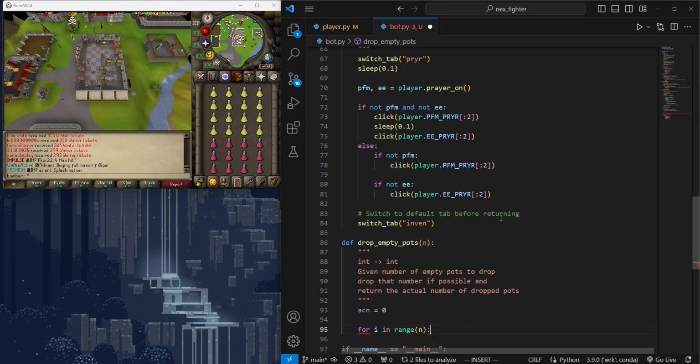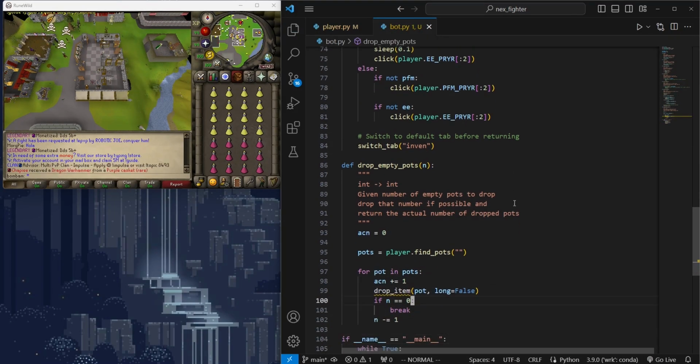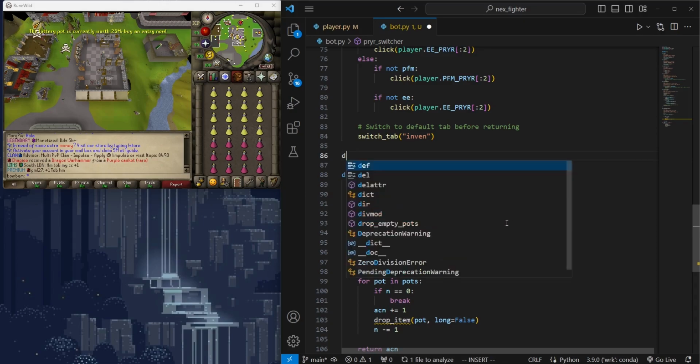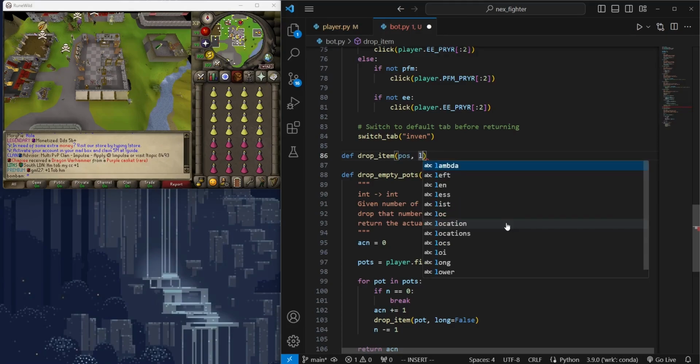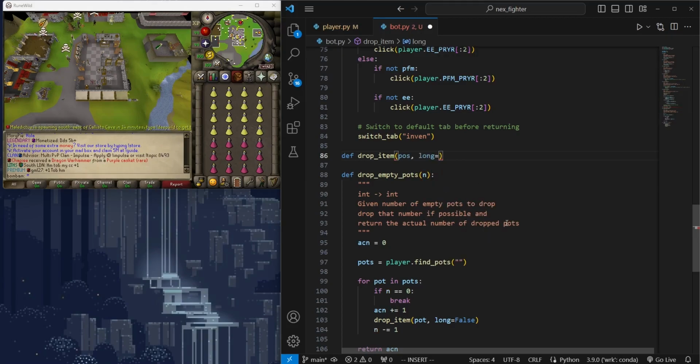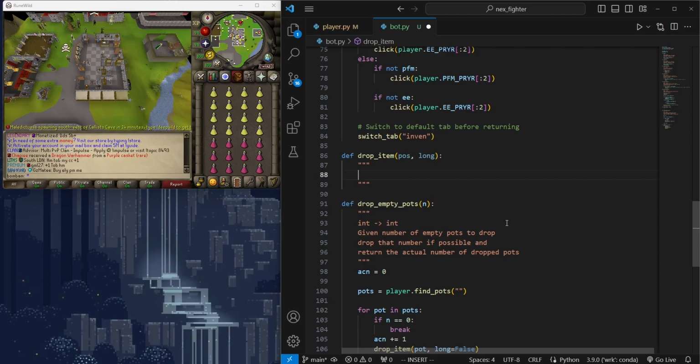To not overcomplicate things, this will be done blindly using fixed positions. This works because the right-click menu is displayed based on the mouse position when we right-click. Drop item will be our universal function for dropping any item. All you need to provide is the position of the items on screen and whether it's an item with a long right-click menu. We know that empty potions have a short right-click menu, so the long argument of drop item will be false.